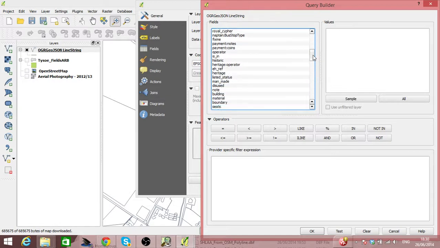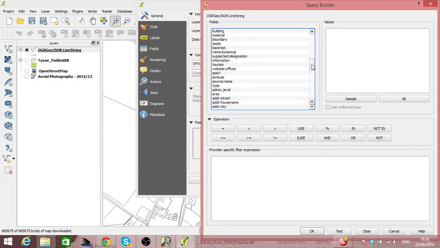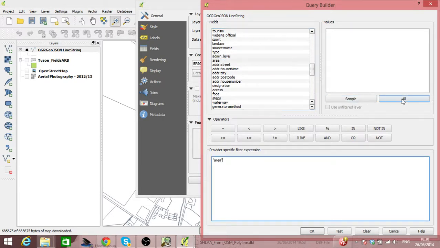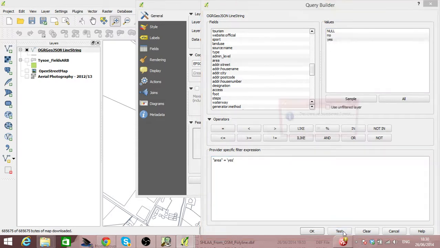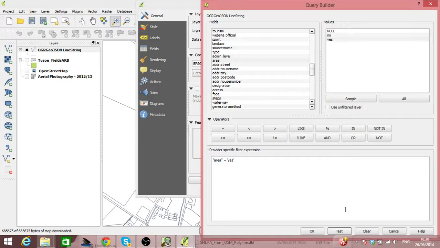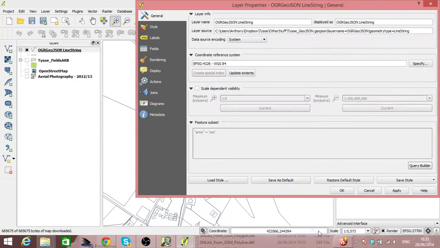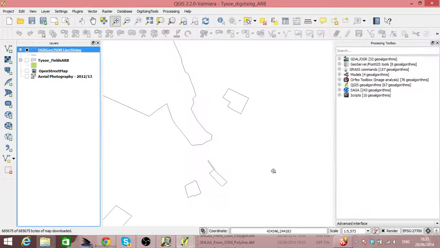And essentially we want to find the one that says area. Here we are. And we bring in all of the different variables, and we want it where area equals yes. Let's test it. Turns an amazing 7 results. And then we click on OK, and we apply that.